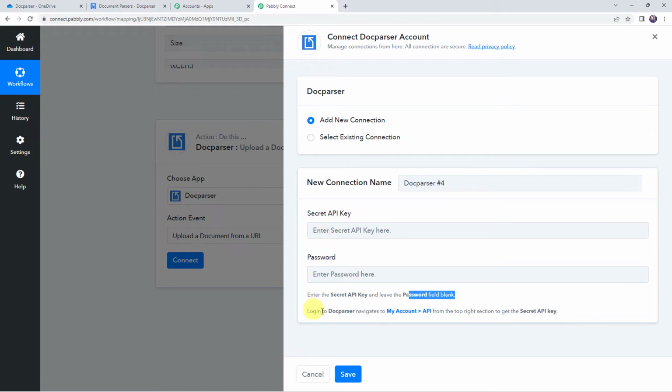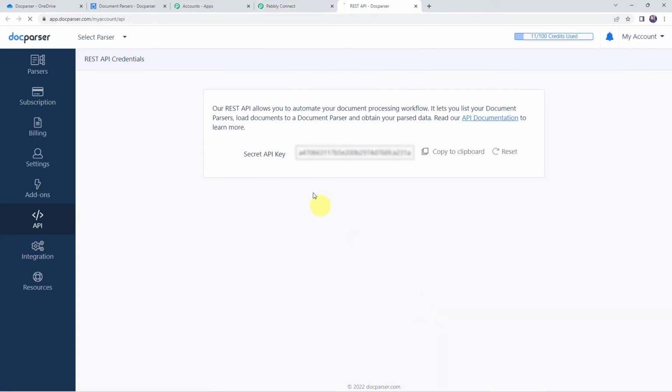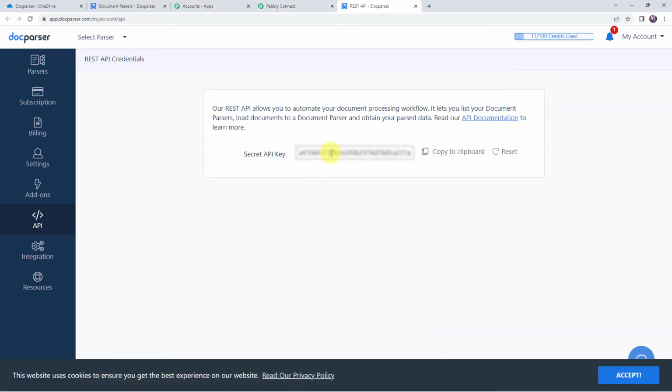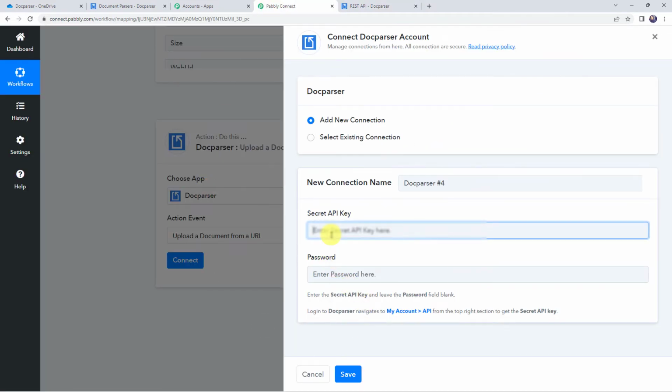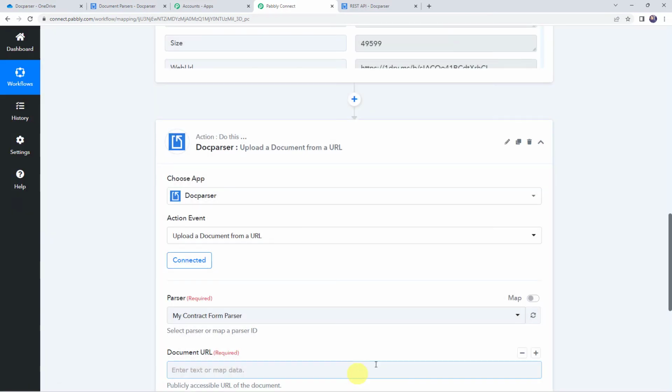Okay. Log into Docparser, navigate to My Account API from the top right section to get the secret API key. So I'm just going to click on this hyperlink. And here we can find the secret API key. So let's copy it and I'll be pasting the same over here. And now let's click on Save to create a connection. And now we can see that the Docparser account is connected to Pabbly Connect.